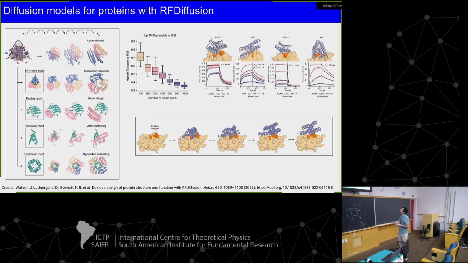And as an example of binders, they tried to create binders for many targets. Here is just how the diffusion process can be seen. You have a trajectory. You can, for instance, say, okay, I have a binder, a protein that will bind to another protein at this site here. So you are conditioning your diffusion on this.